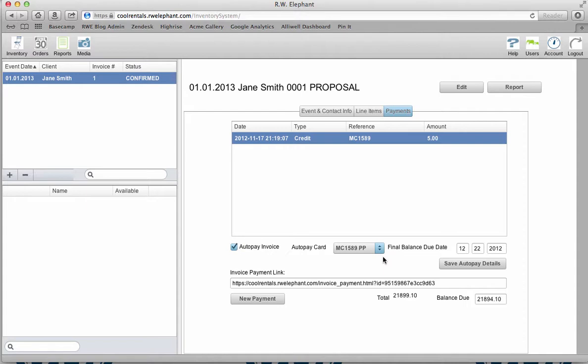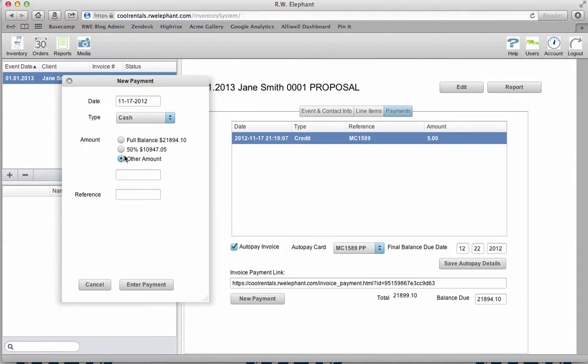Also remember, if your client wants to use a new card, you can't just enter a card in for a future payment. You actually have to have a charge today. So you would have to enter your new payment, enter an amount even of just 50 cents, and then go from there.